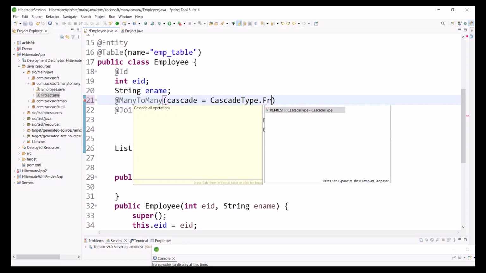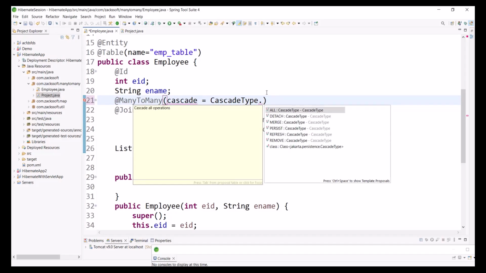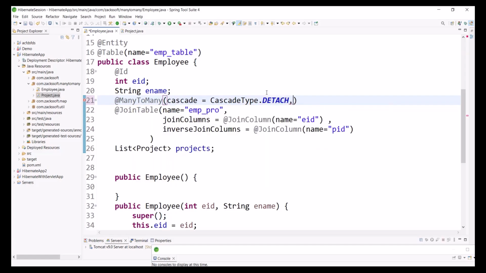Simply write it this way, for example, cascade type detach. Then cascade type merge. What should I do? How to solve this problem? Simply, okay, keep it inside.